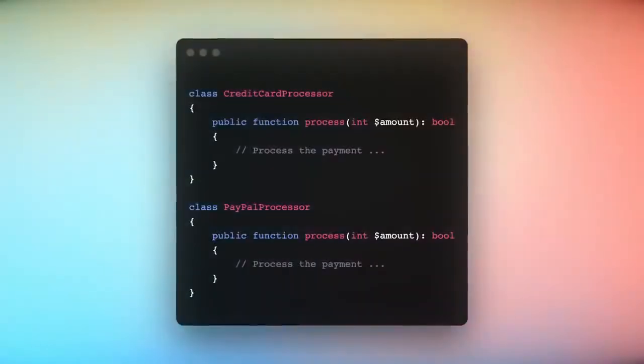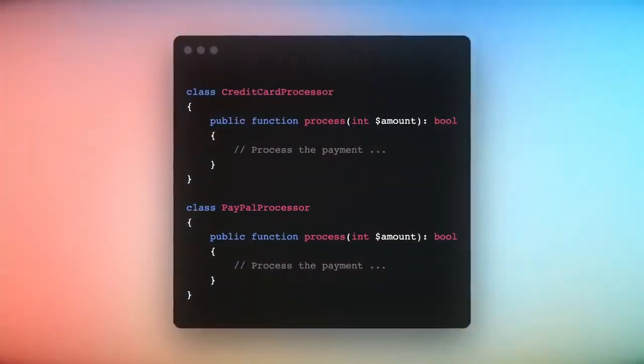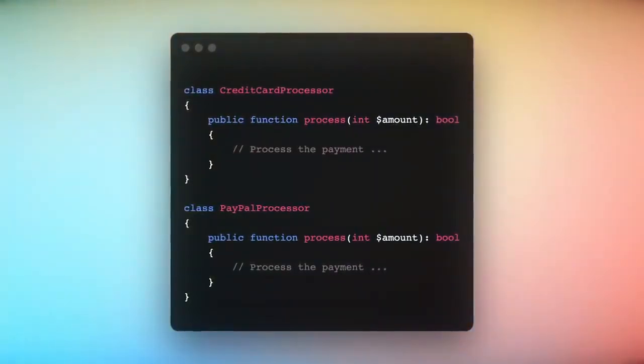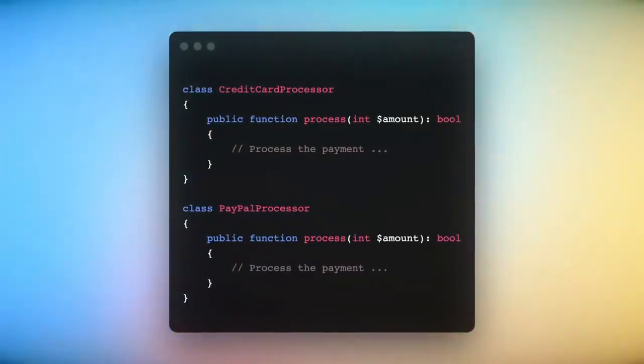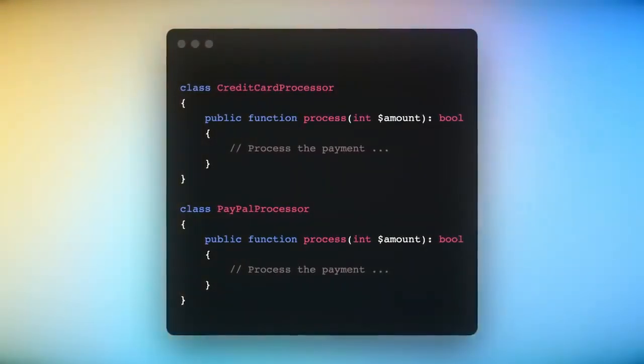Another language feature that's related to object-oriented programming in PHP is object interfaces. These are similar to classes, but they don't have any code of their own. They just allow us to specify which methods a class must implement. Consider these two classes that handle processing payments. One class handles processing credit card payments, while the other one handles processing PayPal payments. These two classes have completely different methods, different requirements, and different business logic.